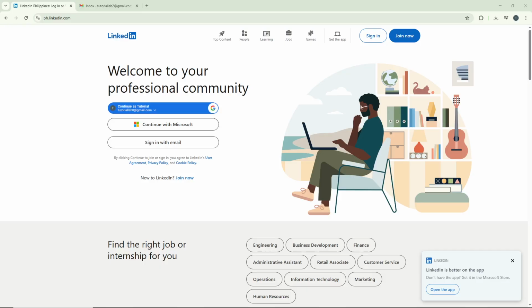Today I'm going to teach you how to create a LinkedIn account from scratch. LinkedIn is one of the most powerful professional networking platforms out there, and having an account can open doors to new job opportunities, connections, and industry insights. Let's walk through the entire setup process together.